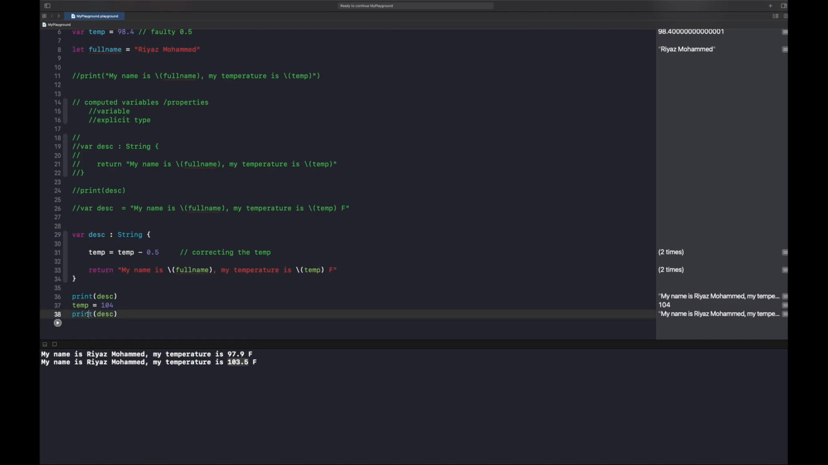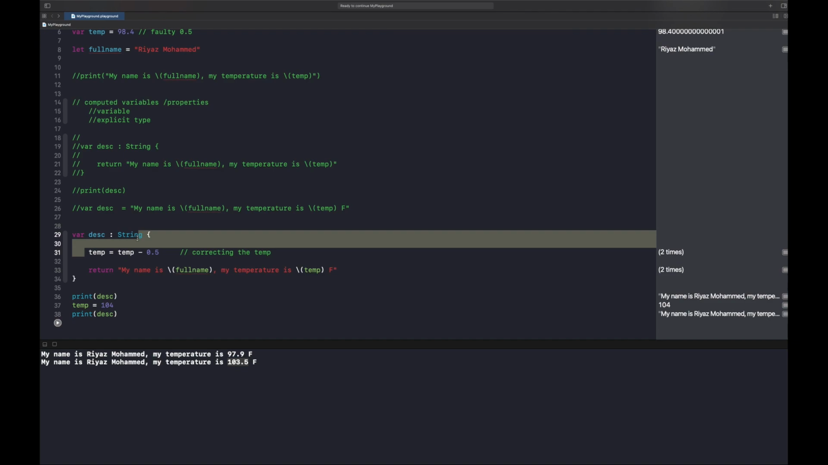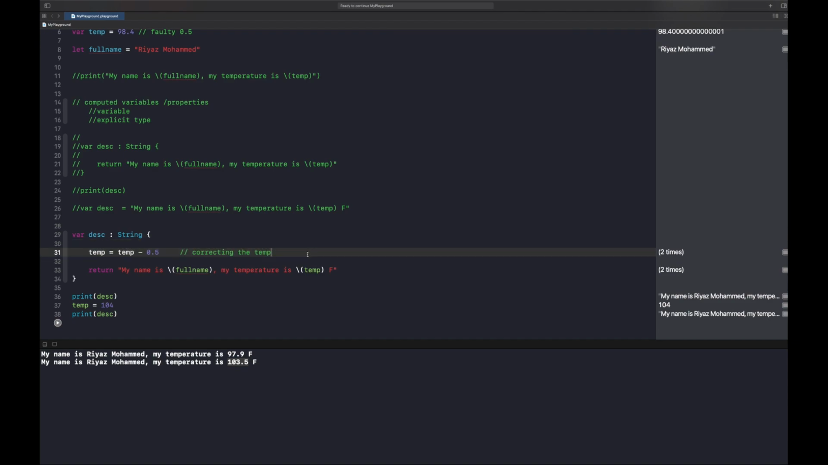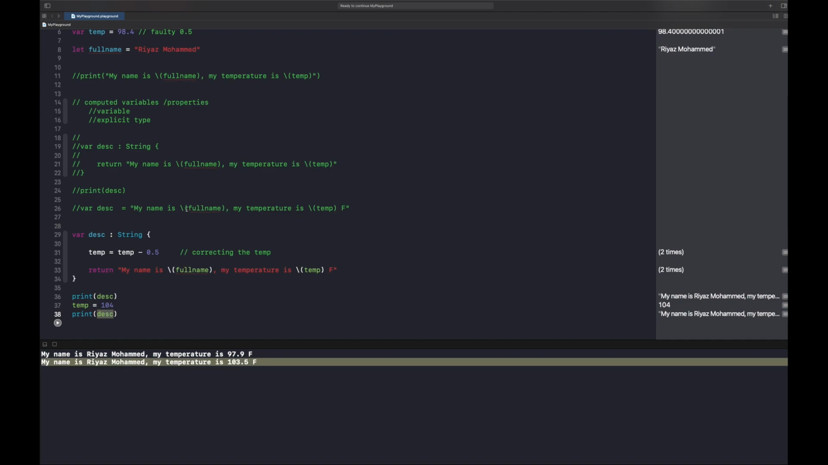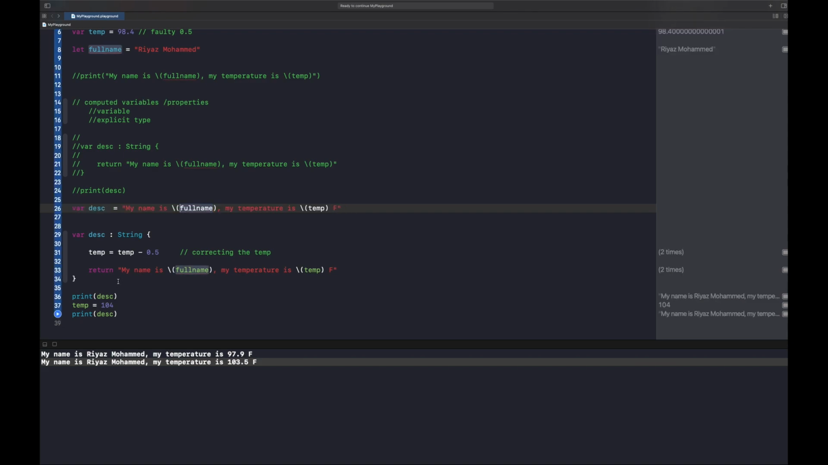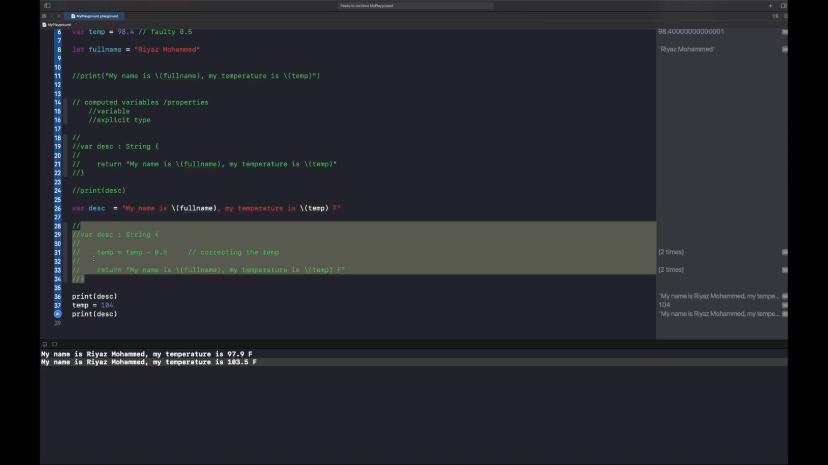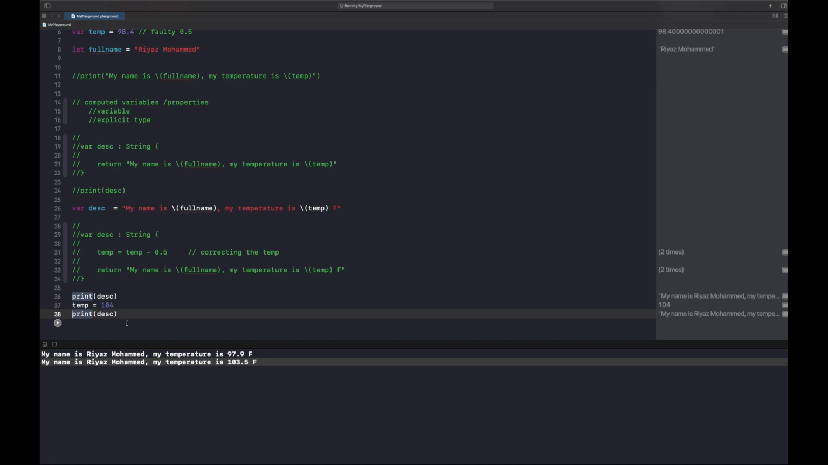Like when the print statement is given here, it looks for the description variable here, and it goes inside, does this computation and any other computation which is in here inside, and returns this statement, which is the description, which is here, right? But when we have something like this, if the variable is not computed, it just prints 98.4 in both print statements, right?